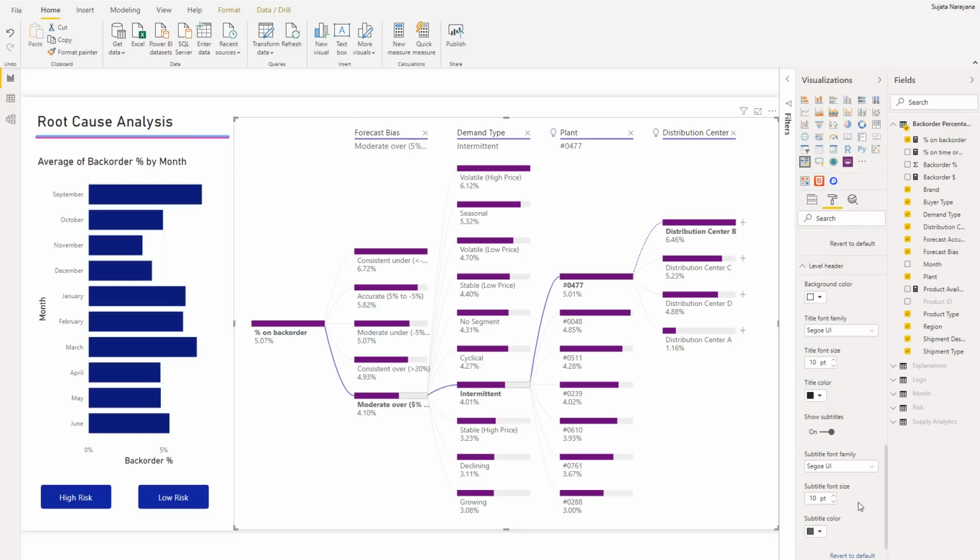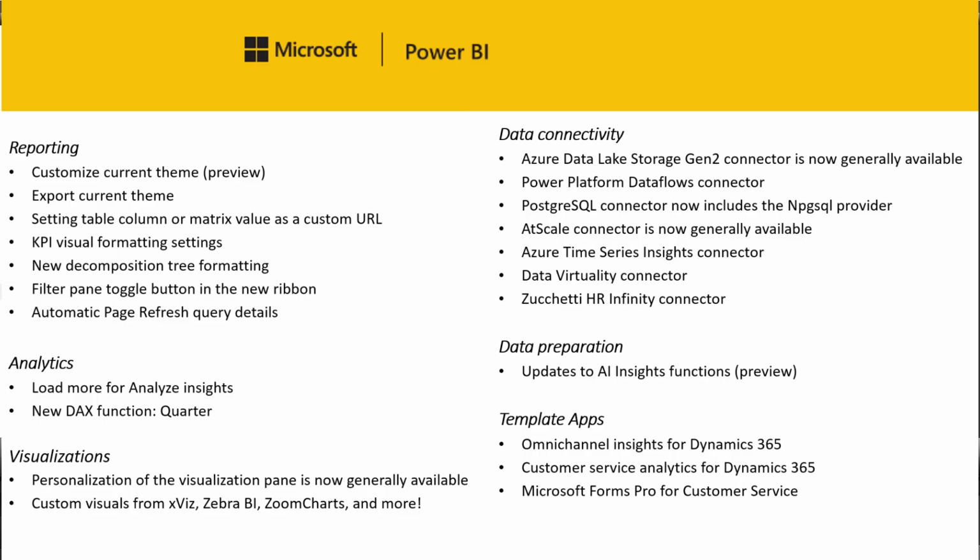Awesome. So there you have it. In just less than a couple of minutes, I'm able to update the formatting for the decomp tree so it feels a little bit more cohesive with the report. Next on our list is we've added a new filter pane toggle button that is in the new ribbon.